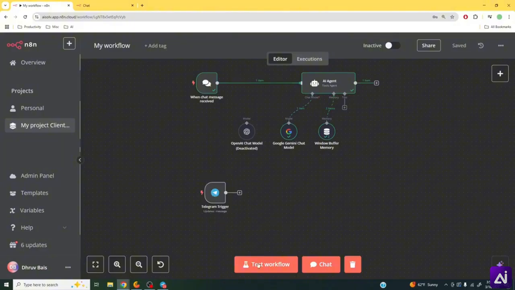And over here, we're just going to click on test workflow. Okay, so it's currently waiting for a trigger event. And you can actually trigger via chat message or via Telegram trigger, which is very convenient because you now have a single workflow which can be triggered in multiple ways.